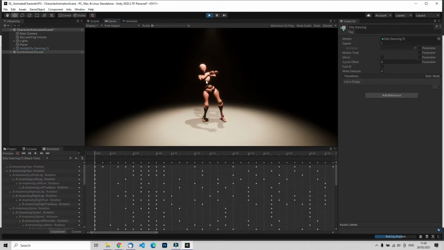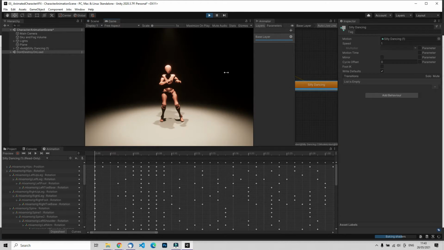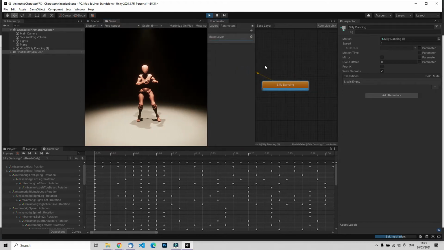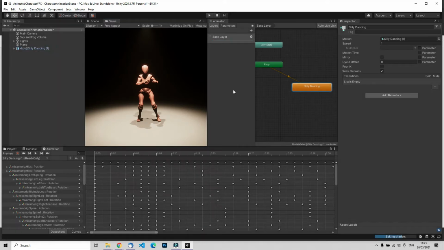you can see that this node already got attached. And the cool thing is, if you split the screen here and drag your animation to the right side, you can also see in real time what's going on here. So entry mode, we are playing the silly dancing move, and then everything stops. You can also loop these ones, but what we want to do now is add even more animations to our scene.